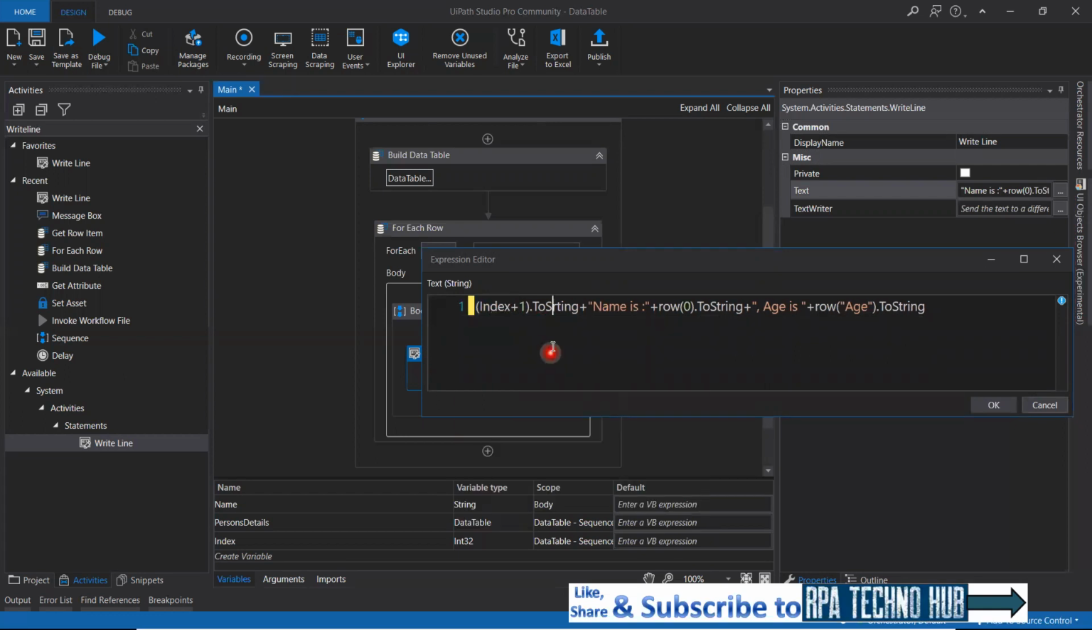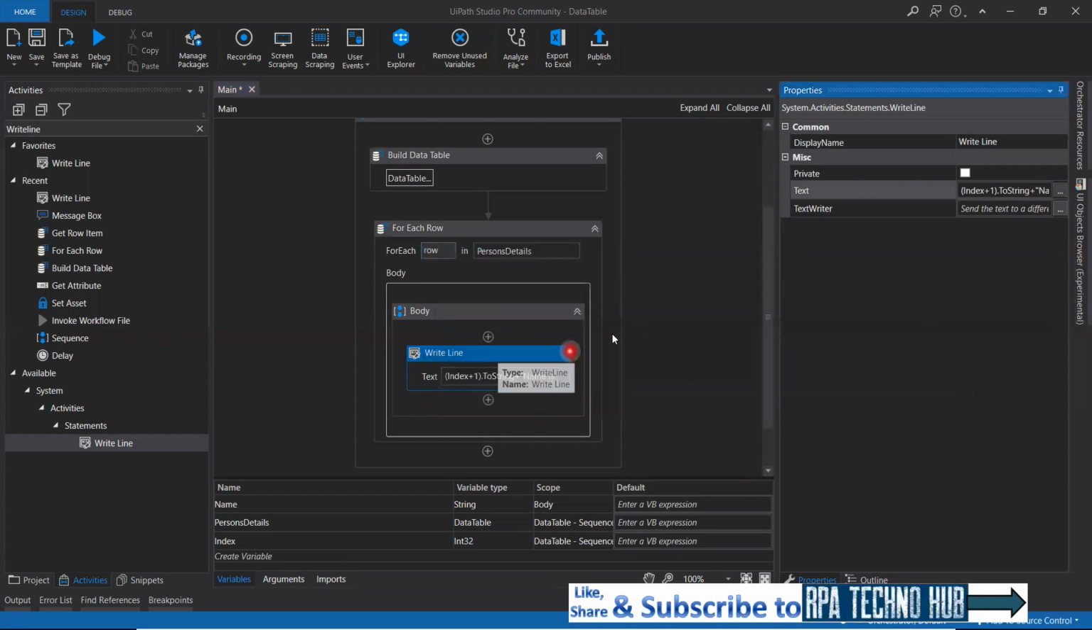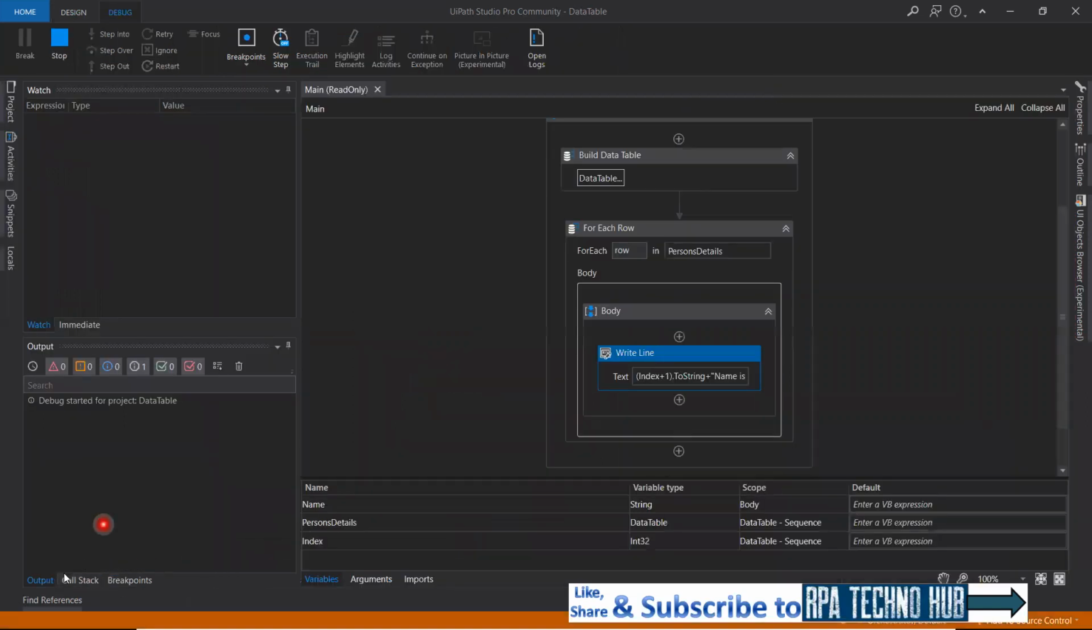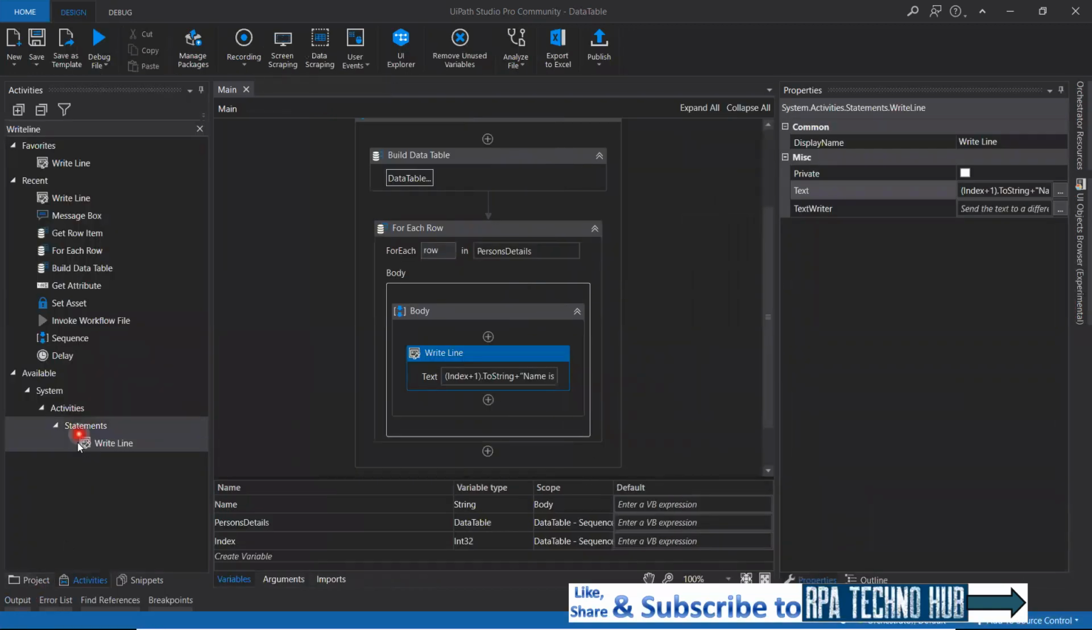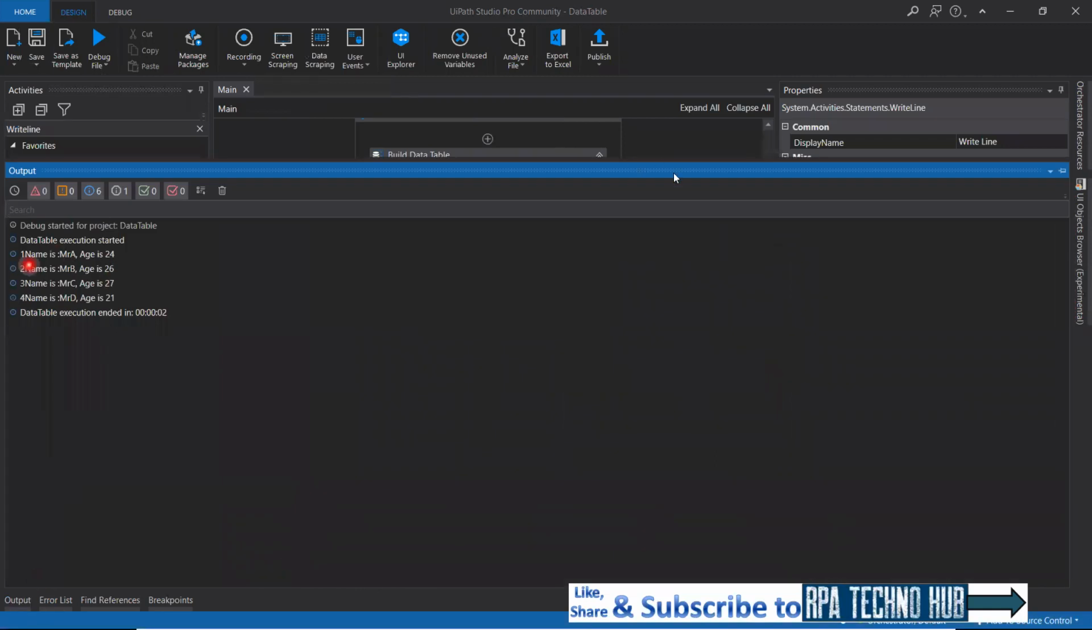Index plus one dot ToString. Okay, here it is a typo. That is the reason it is showing me that error. Dot ToString. Yeah, very good. Click OK and just give a run now. So here you can see that index is also getting printed alongside the message that you are printing, right?